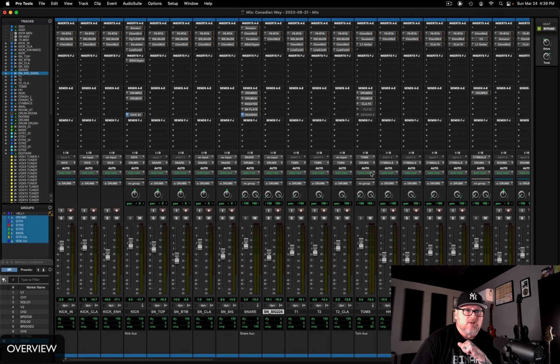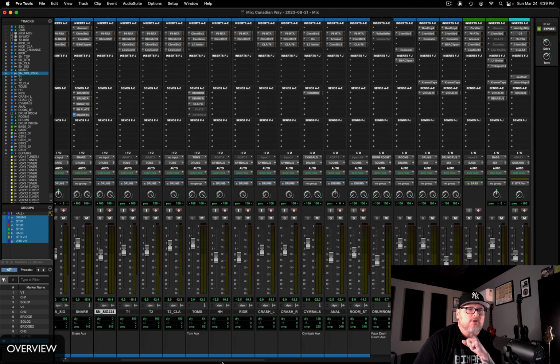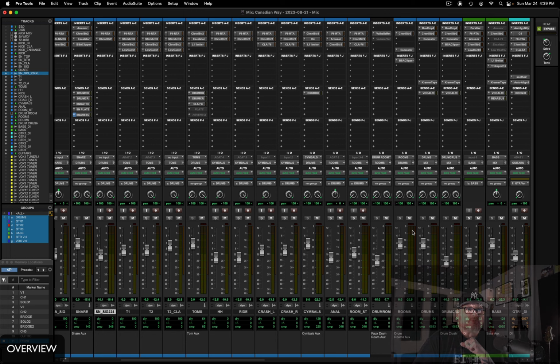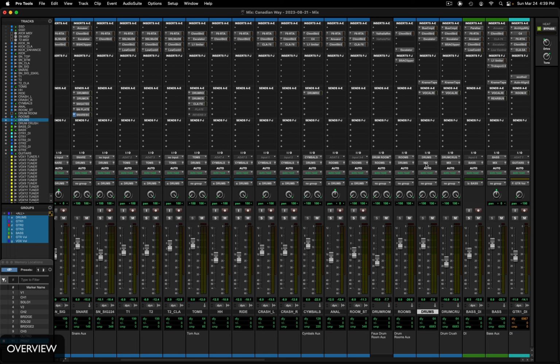Toms out to the tom bus, cymbals out to the cymbal bus. Pretty straightforward stuff. I'm sure you can see where this is going. My drum rooms go out to the rooms, and then everything gets fed into my drum bus, which is right here. That goes out to the mix. Then I have my parallel drum crush bus, and that goes out to the mix as well.